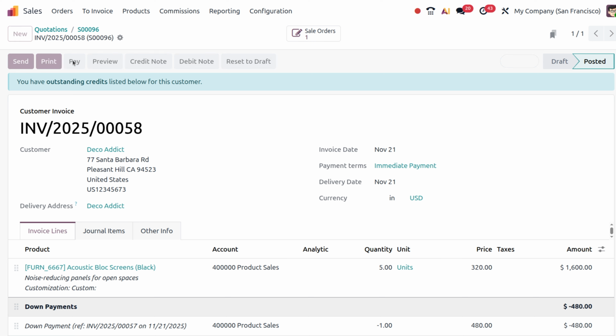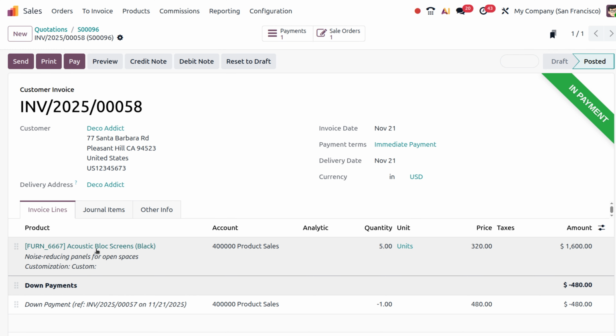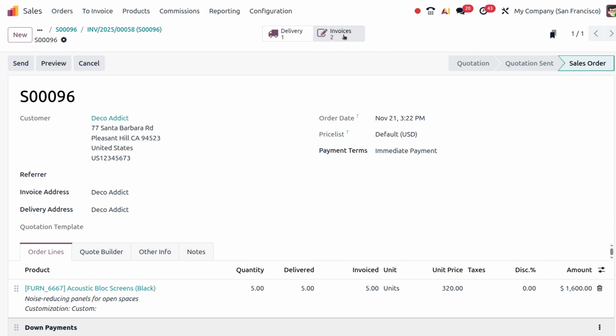Now let's create a payment. There you can find this wizard, and there you can find the amount, which is 1,120 USD. Now let's create a payment. Okay. So we are done with all the payments for our sale order. Now let's move to the sale order, and we have created 1 delivery and 2 invoices for the particular sale order. Okay. So this is how we can simply get down payments or advance payments from the customer side.